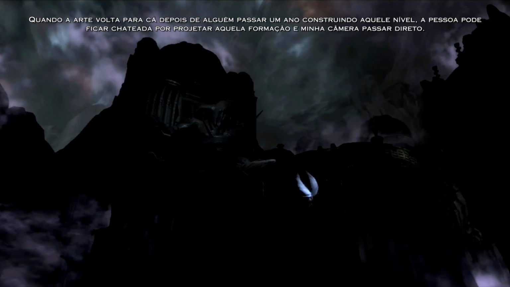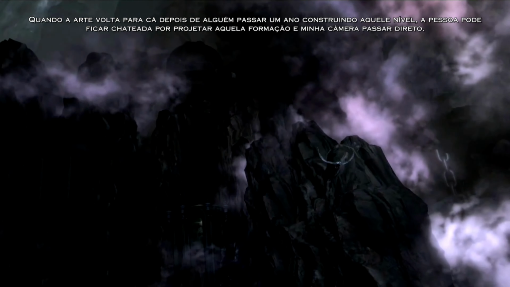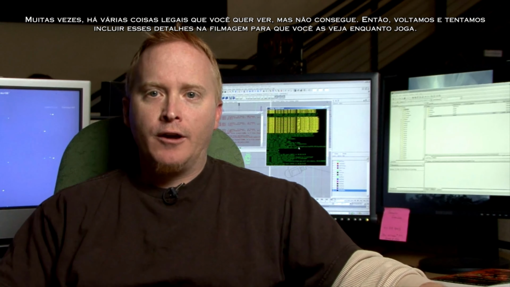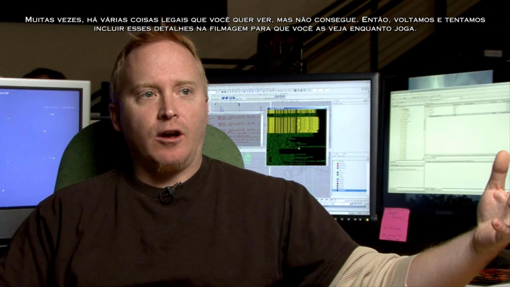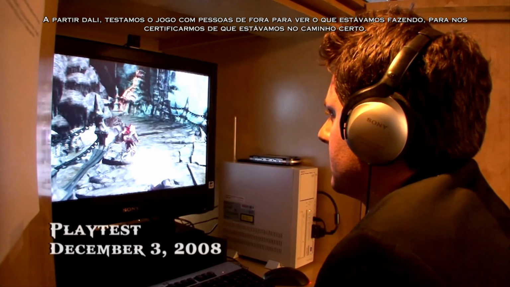So once the art comes back in and someone's spent a year building that level, they can be very touchy if they spent a year styling in this formation and my camera just goes right past it. We try to do our best to show off everyone's hard work. And a lot of times there's a lot of cool things that you want to see in there that you can't see, so we'll go back and try to include those pieces in the shot that you get when you're playing the game. And from there, we play test it.